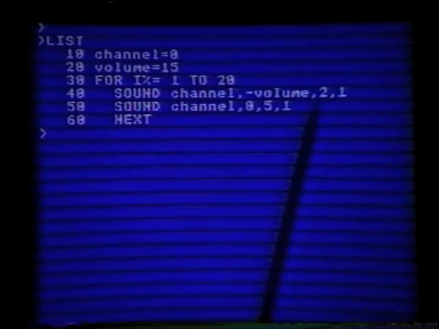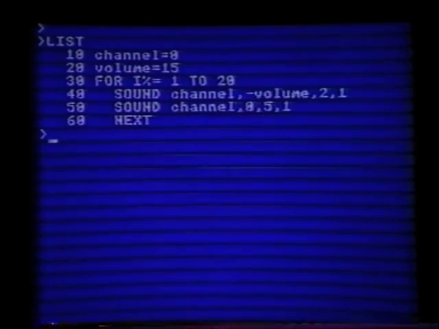Here, I've changed to using pitch number 2, and I've shortened both my times down to 1/20th of a second. Let's listen to that one. Again, a noise that very easily gets incorporated into many different sorts of game.